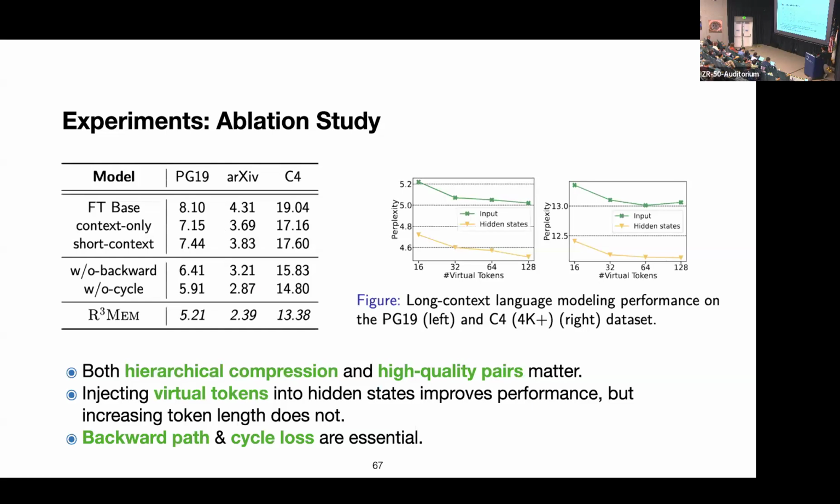And basically, the ablation study says that many key designs help a lot, including the hierarchical compression data, the high quality pairs, the virtual tokens design, and the backward path or the cycle loss.